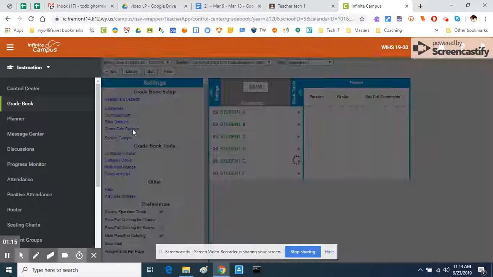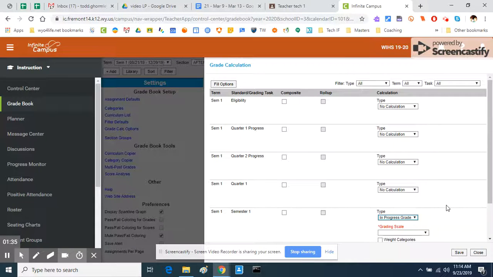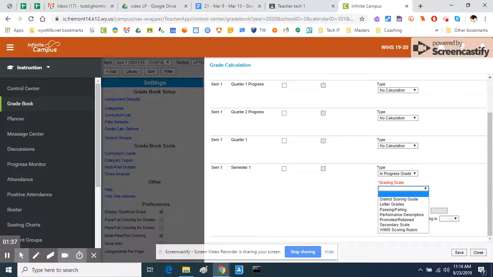First, go to Grade Calc Options. Now, this training is for Wyoming Indian High School and Wyoming Indian Middle School, but anybody else watching, you can apply your school district's settings. For Wyoming Indian High School, you go down to semester, either semester 1 or semester 2, based on what you're trying to do. Click In Progress Grade. And then for grading scales, you want a secondary scale. Now, weighting, using score percentages, all that stuff, that is your own personal preference. It is not a requirement. Okay, when you're done, you click Save and move on.